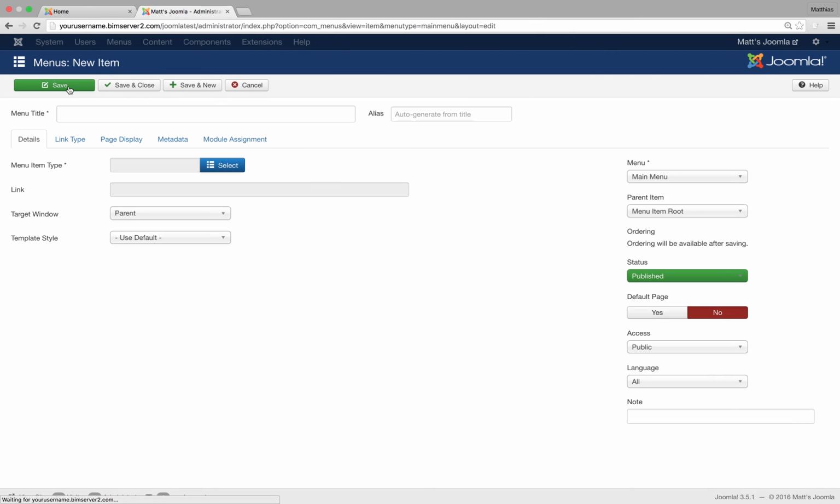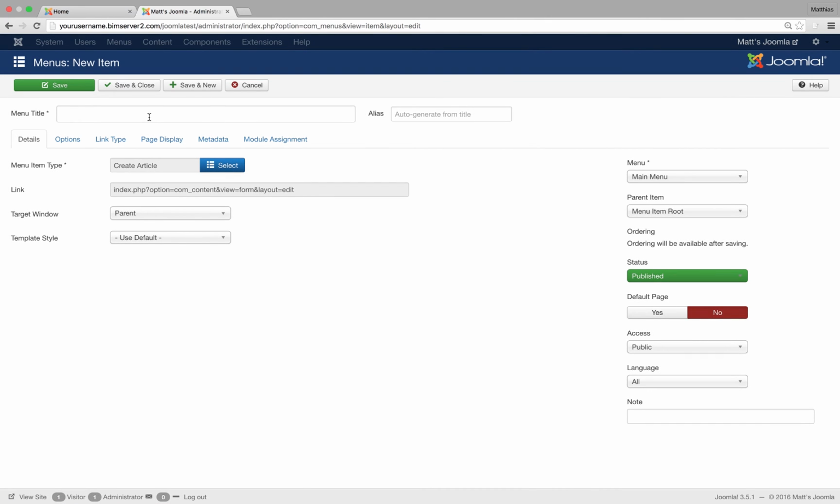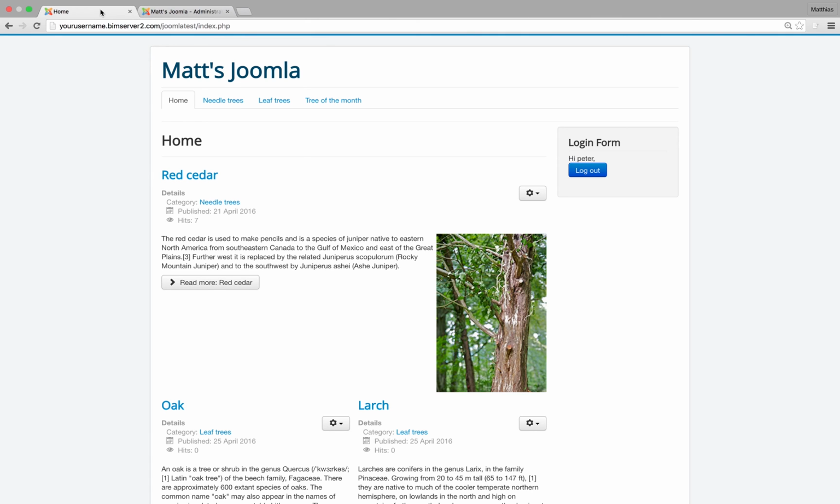I want to create a new menu item to create articles. And who should have access? Remember, this is the viewing access. This should only be visible to special users, to users who are author and above. Okay, save and close. Let's refresh the page, create an article.